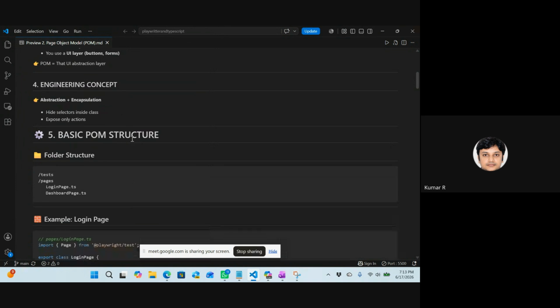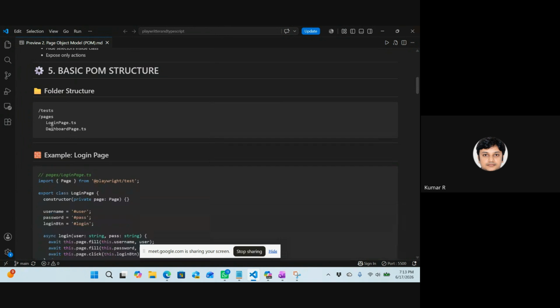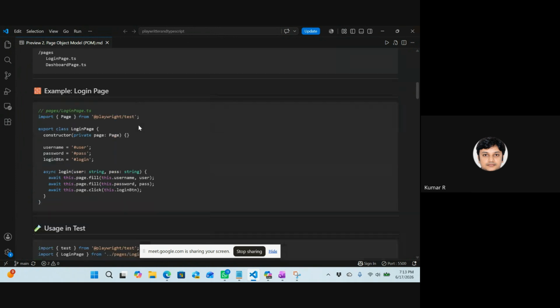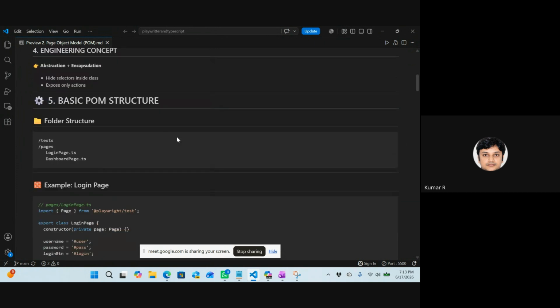Basic page object model structure. Folder structure: tests, pages, loginPage.ts, dashboardPage.ts. So this is an example login page. Here, the page object model will have encapsulation plus abstraction.